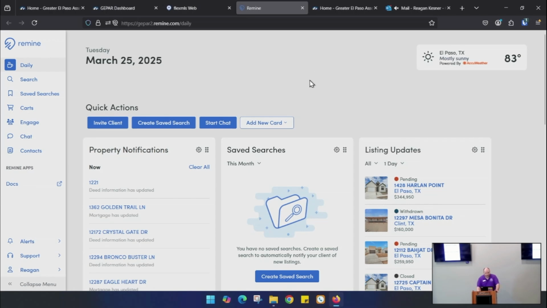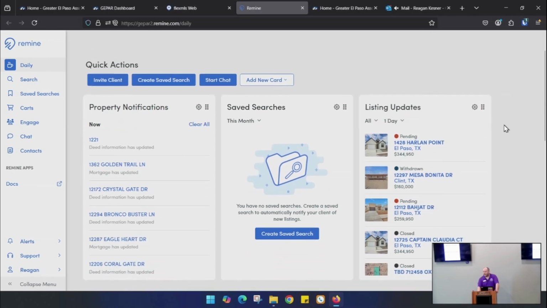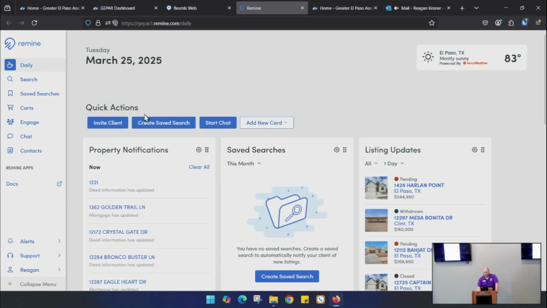So once you've done that, you'll be on Remine proper, and yours may look a little different. I've customized mine slightly, but this is going to be your dashboard. Remine calls it your daily, and this is a good place where they have stuff like the MLS hot sheet, which would be your listing updates. If you've got any saved searches that you're working on, or property notifications for certain properties you're following, you can also invite clients, create saved searches, or add new cards here.